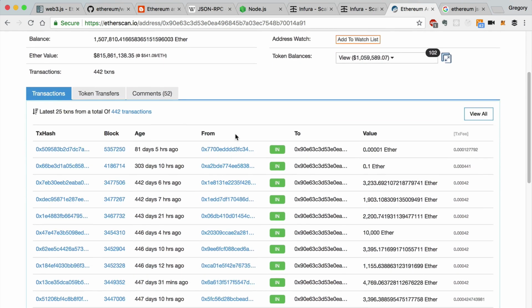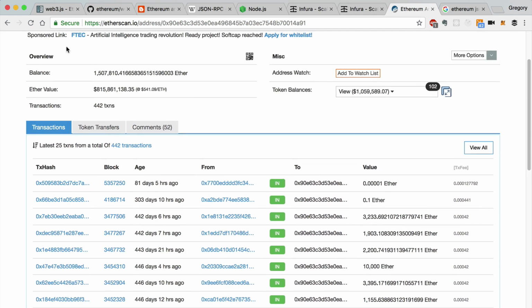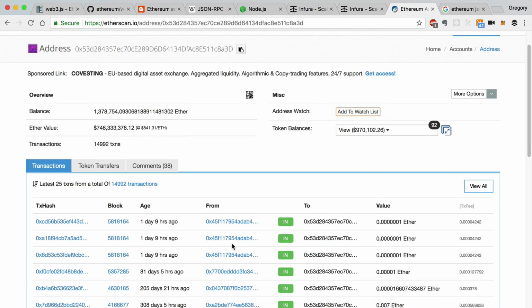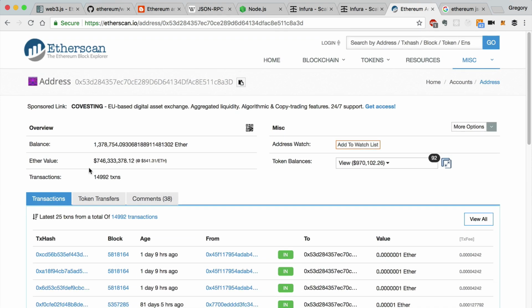And we can see the transaction history here. They've been moving around a lot of Ether lately. Well, this is a long time ago. Let's do a more recent one. Let's do this one. All right, this one's pretty current. So they got about $743 million here. So we'll copy this account address.